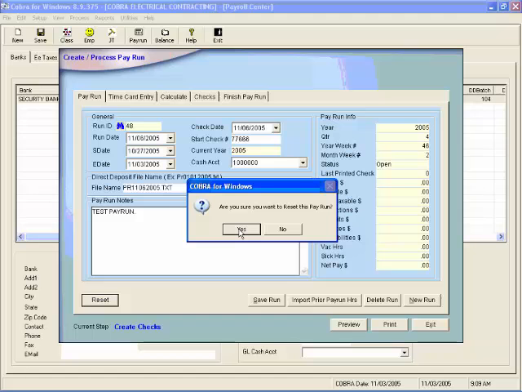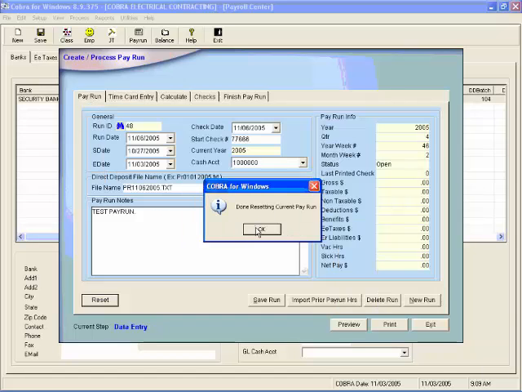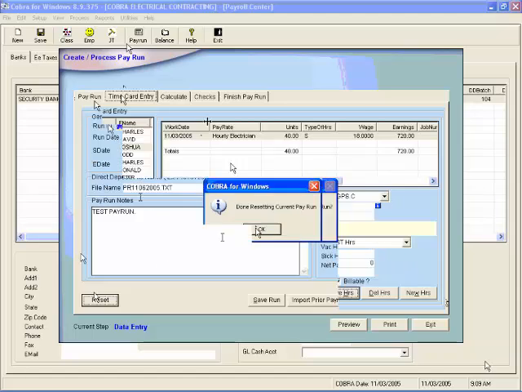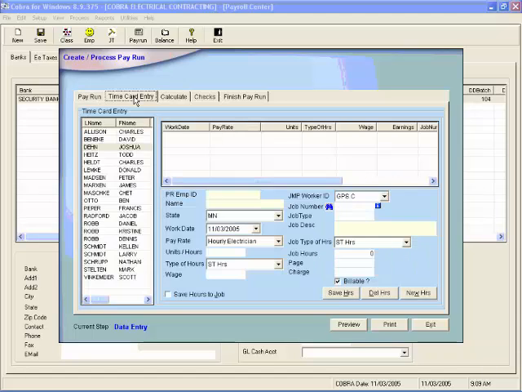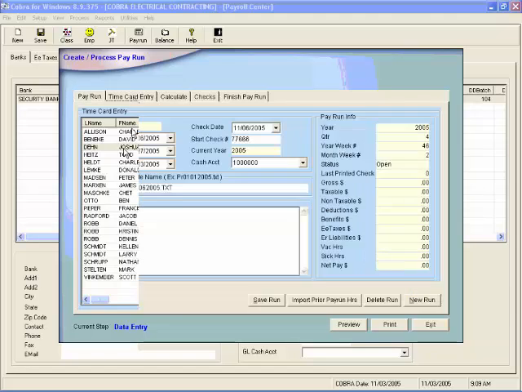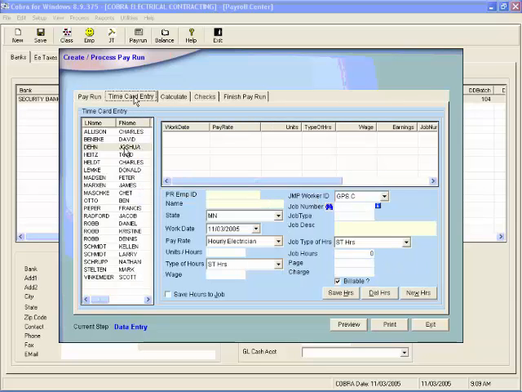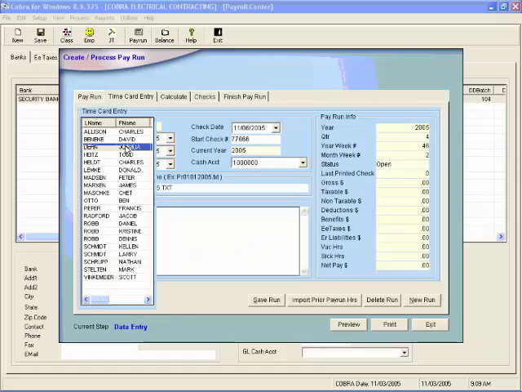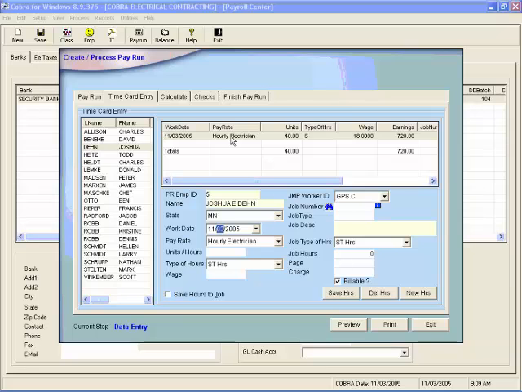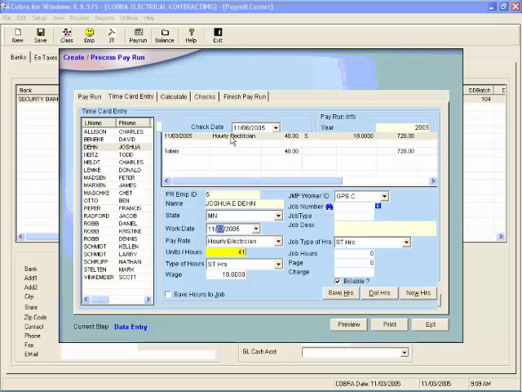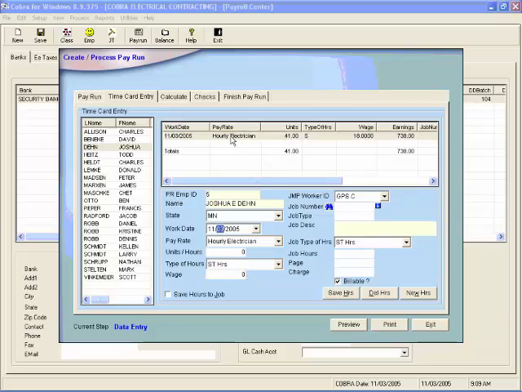Because to enter new time cards, we need to reset the calculated pay run, which we do in the main pay run tab right here. So we can reset this pay run as many times as we need to. So I forgot to do that, and it reminded me to do that, so that's good. So let's say for this guy, we actually wanted to enter or edit the existing hours record. I can do that by double clicking on it. It brings it down here. Maybe it should have been, as I was trying to do before, 41 hours. There we go.